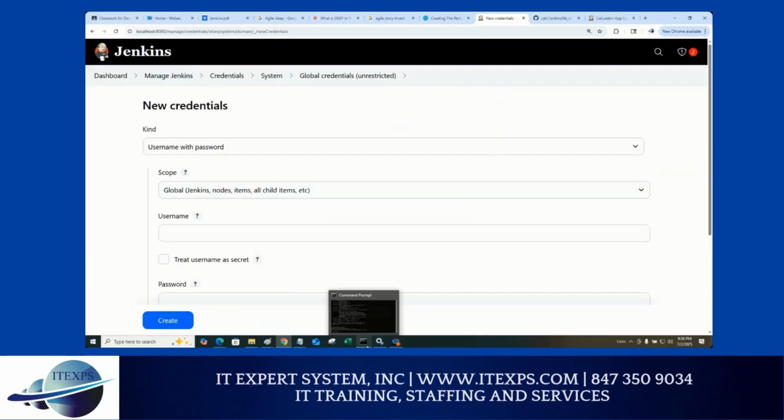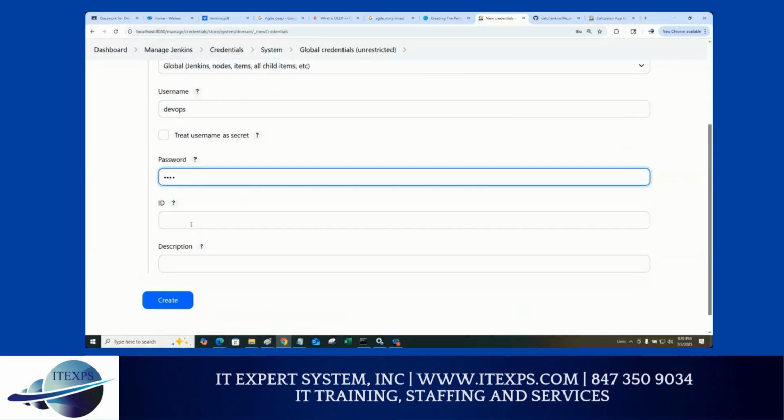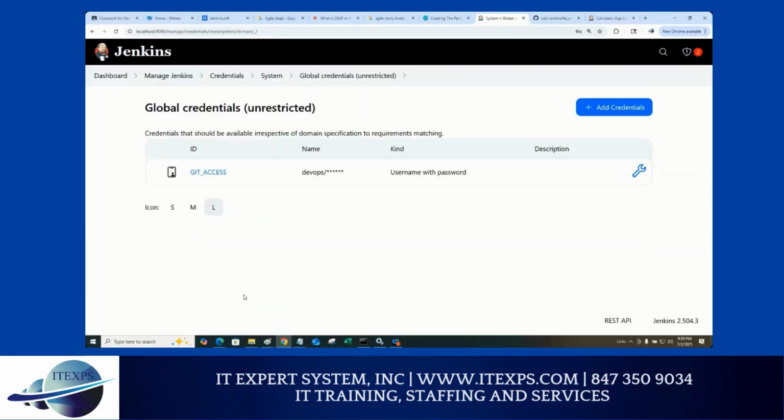So you can say, hey, for example, your Git credentials might be a system like this, username with password, and you will say username is DevOps, and password is whatever you keep it, right? Paste, right? And then you will give it an ID saying, hey, this is for Git access. Okay, and then you will create this credential. Now this credential will have access to all the repositories.